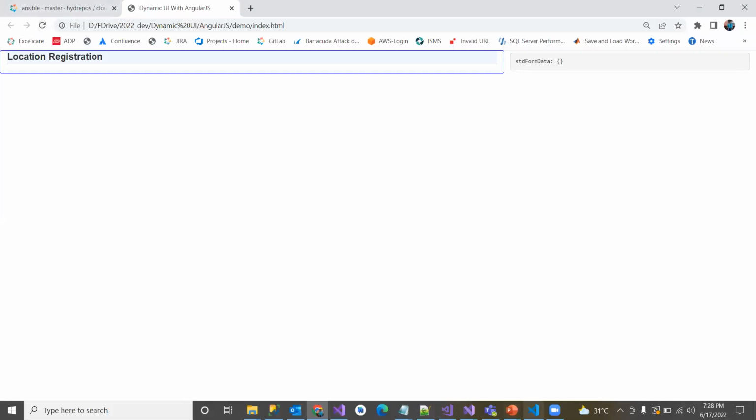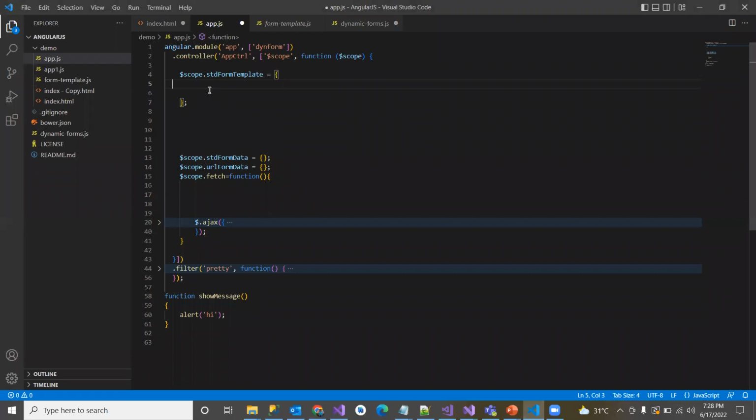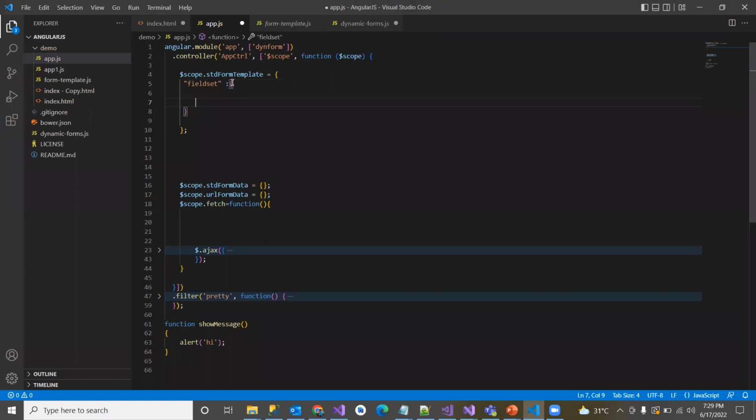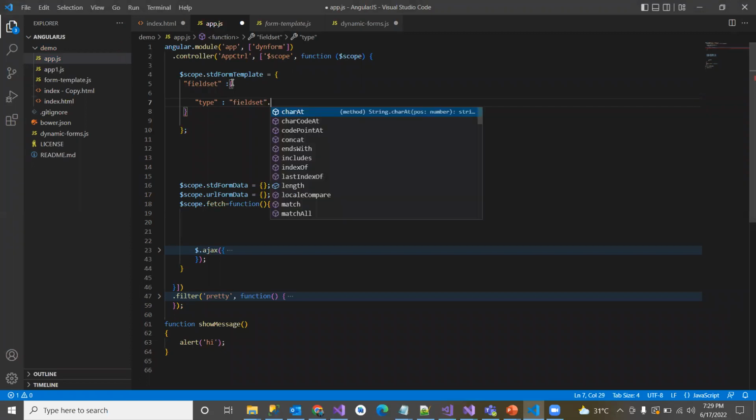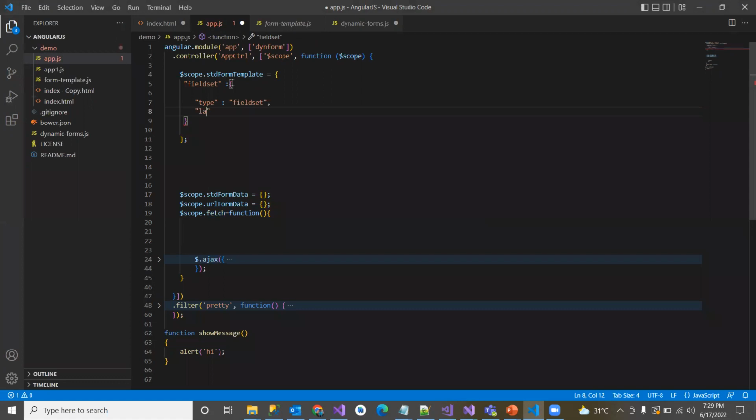Now I'm going to add controls here one by one, whatever controls you want to display. Those details you need to mention here. Firstly, I'll start with a field set, and this is the closing. Here I'm going to specify a type. This type is field set because I wanted to use a caption, a label, for my field set, and I'm going to give this label as location registration.